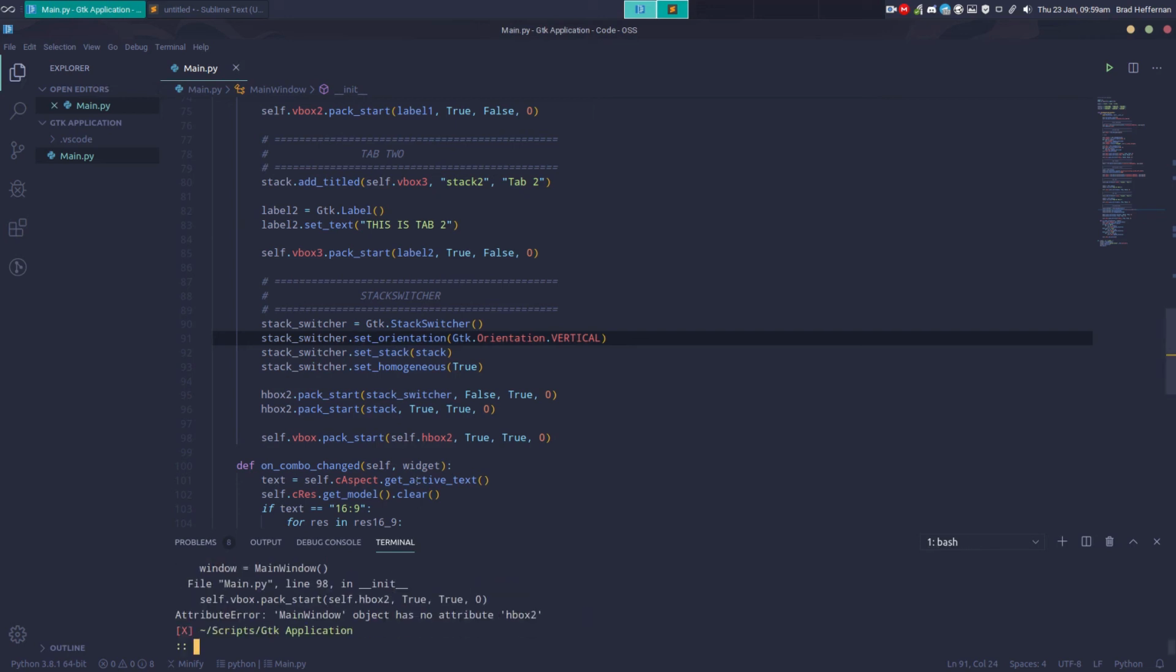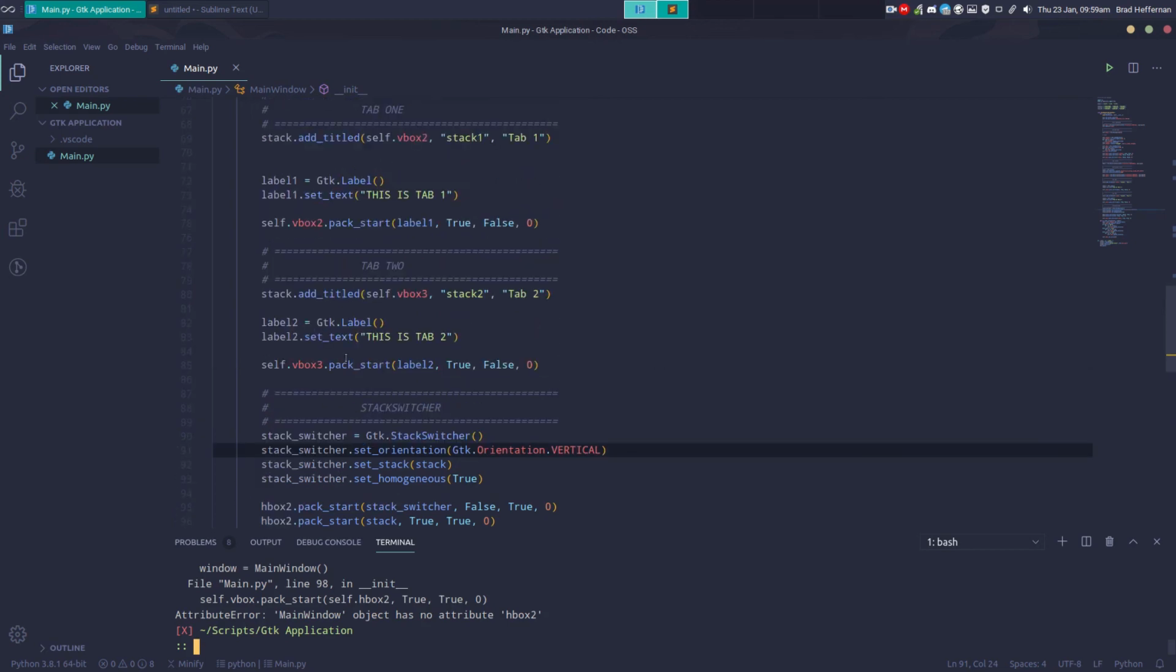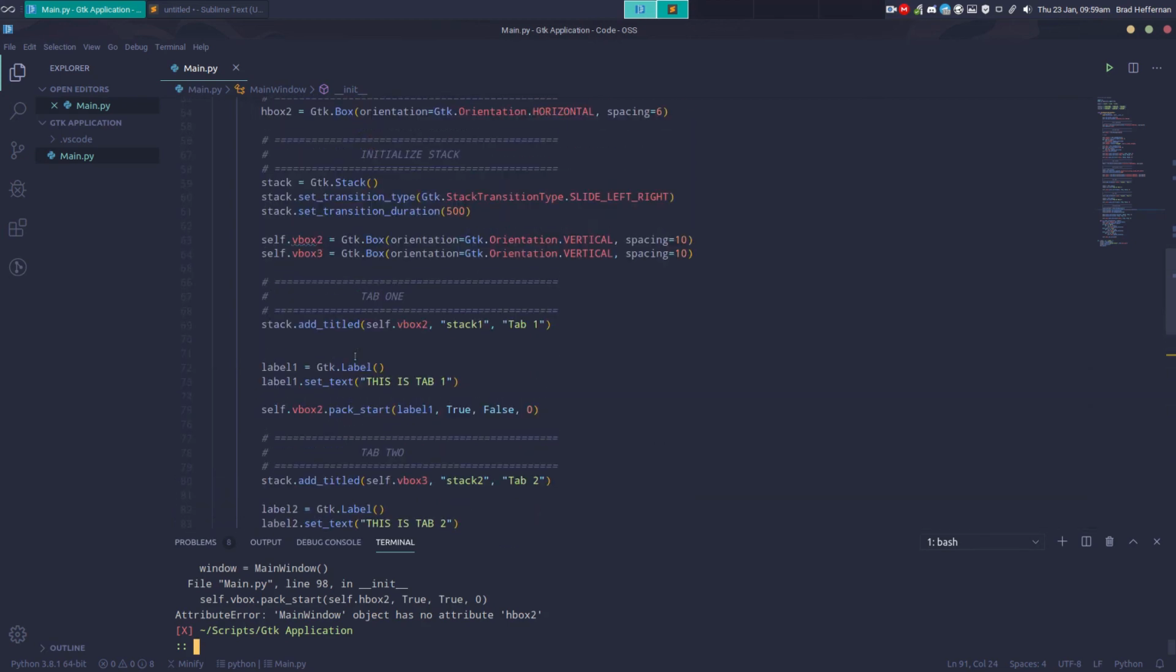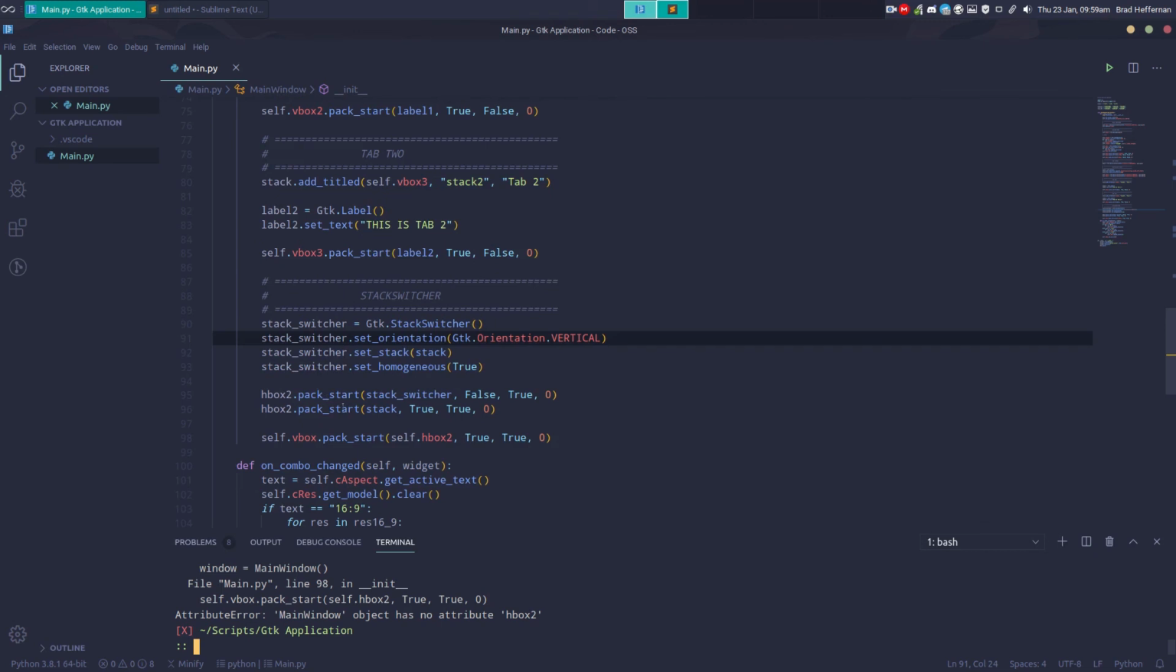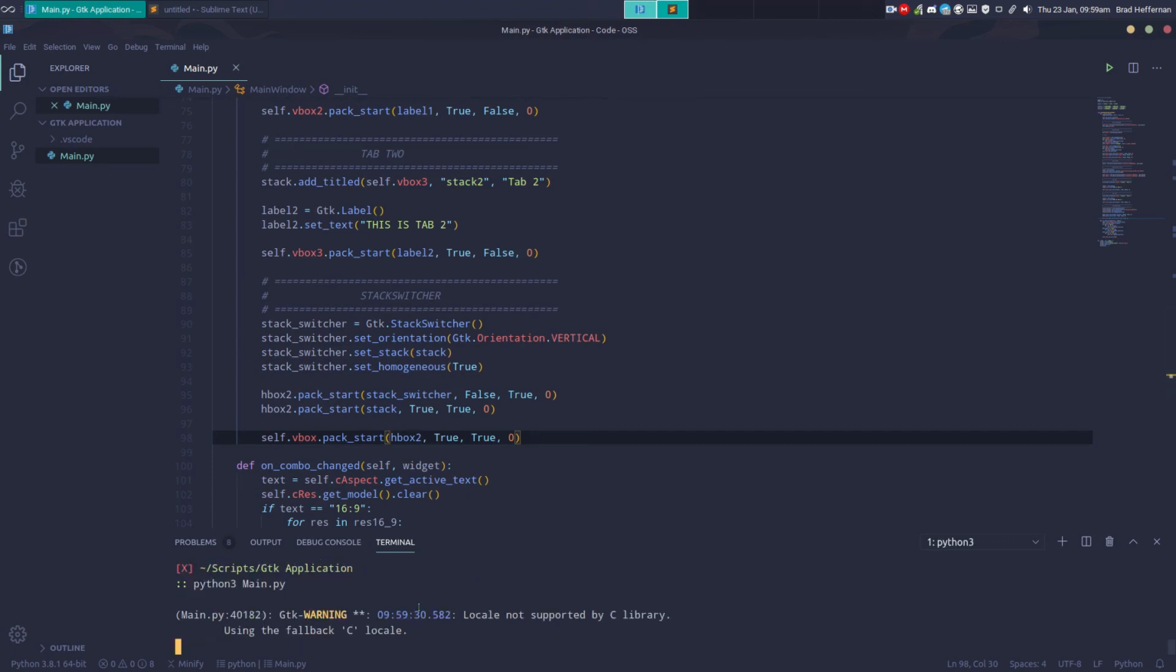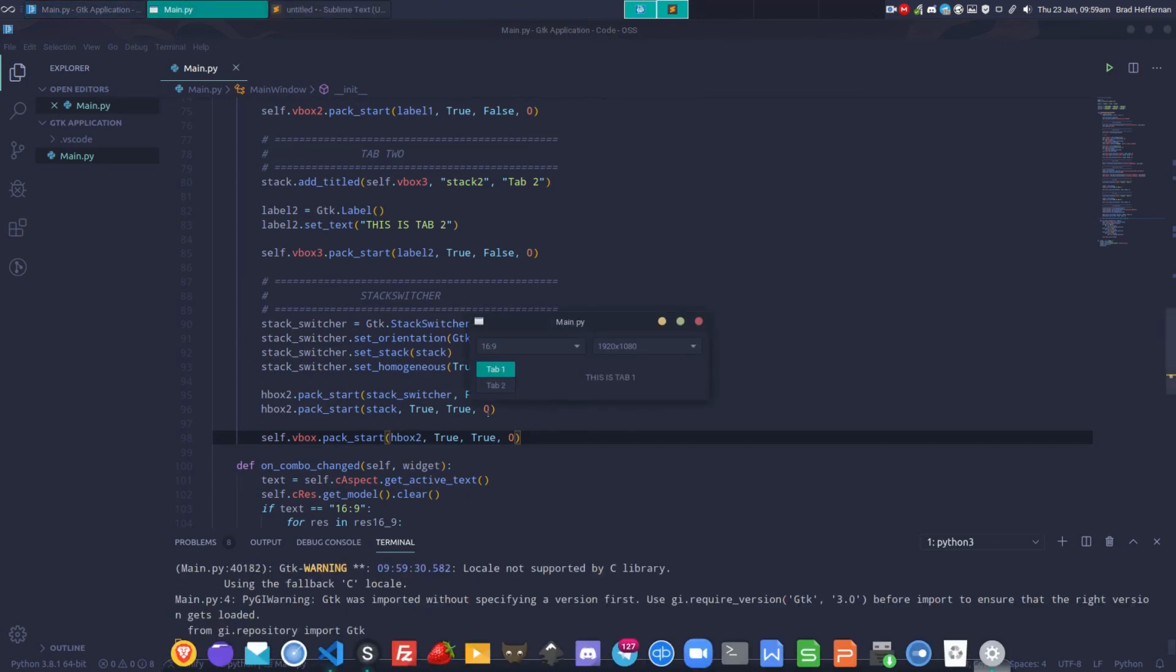Main window has no objects. HBox2. Where are we? No self. There we go. So now we've got our tabs. So if I click tab 2, it slides across. Tab 1 slides back. So there's our tabs.